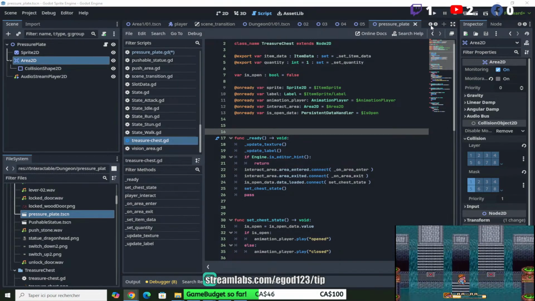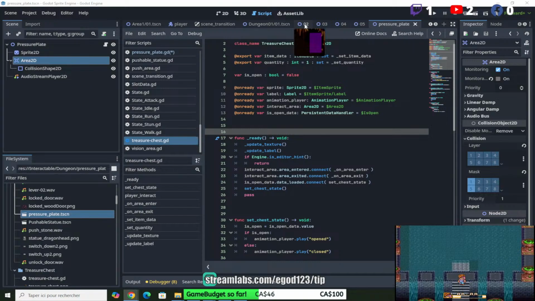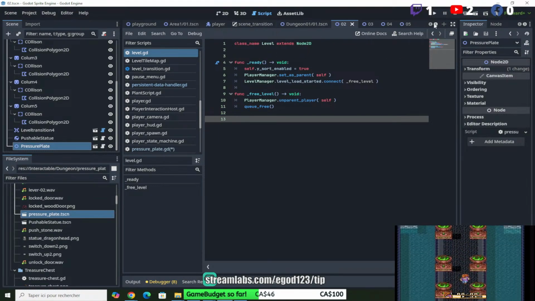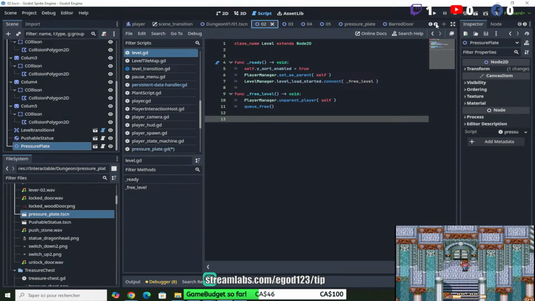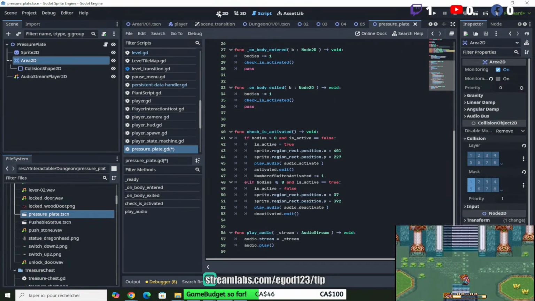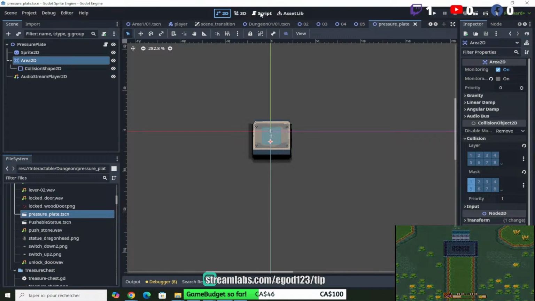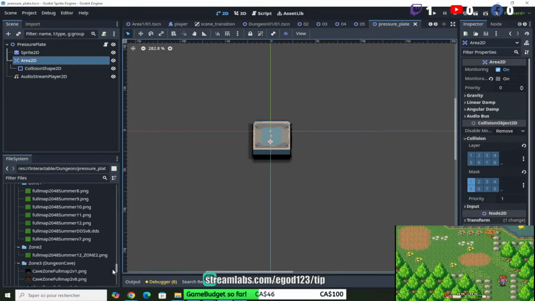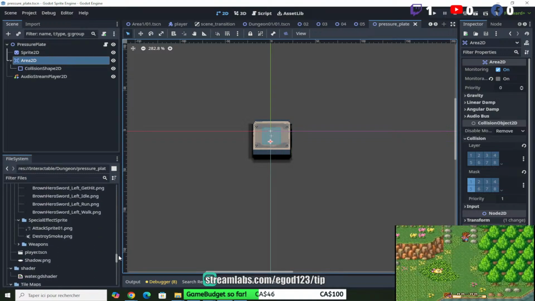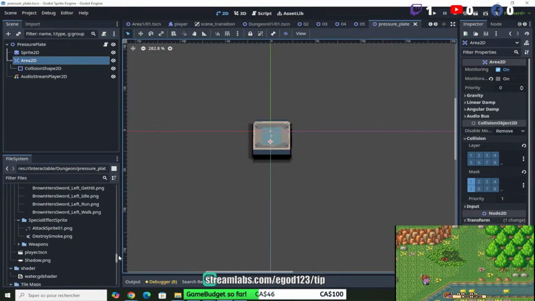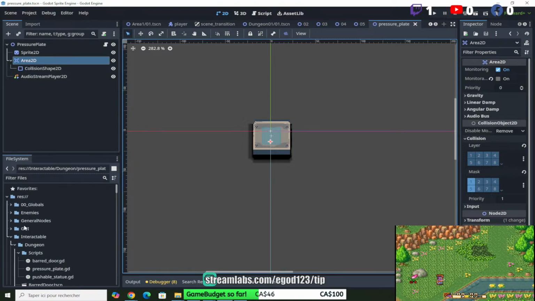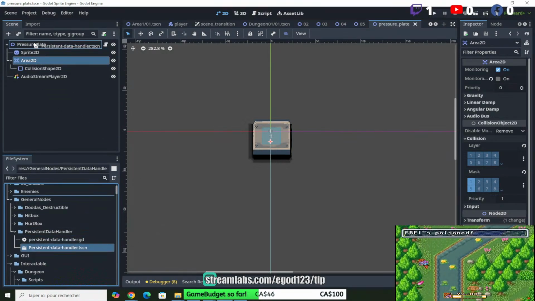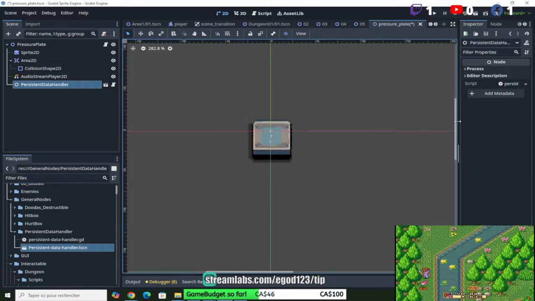I need to add this to my switch. So when the switch is activated, persistent general node, general node persistent data handler. Okay, so what do I do with this?